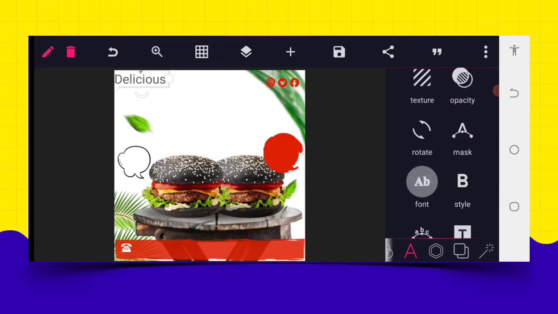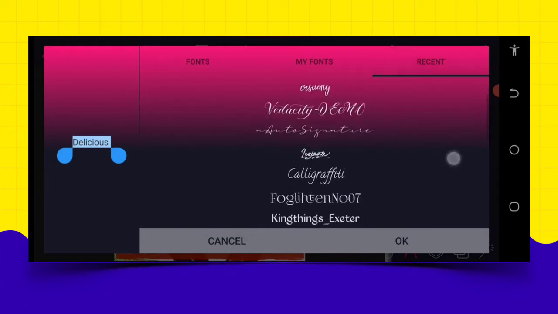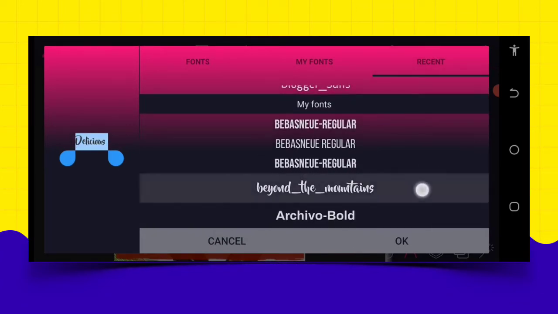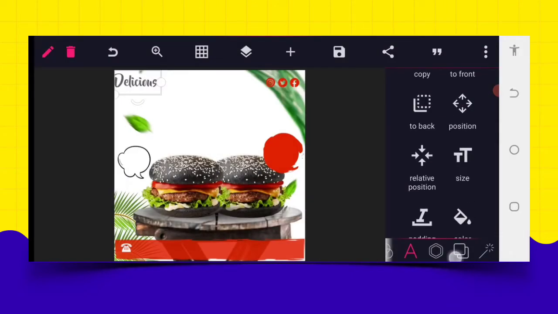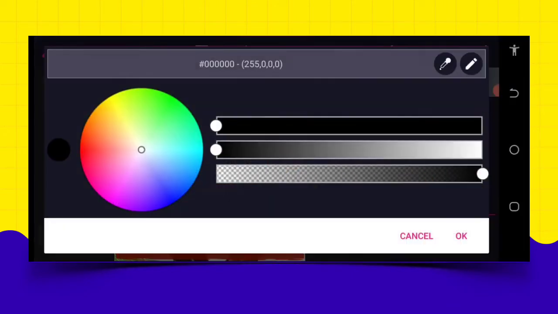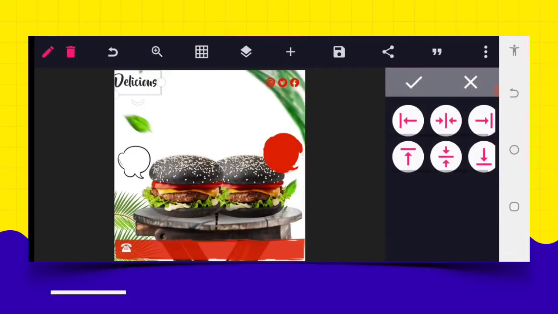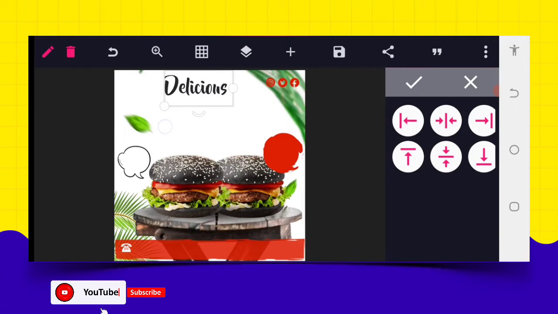So I will go to my font area, font type where I want to give respect to the delicious. So in such a situation, I made the text to be noticeable. And I will go to the color, give it a deep color called black. So after that, I'll position it to the center, and then enlarge and reposition.